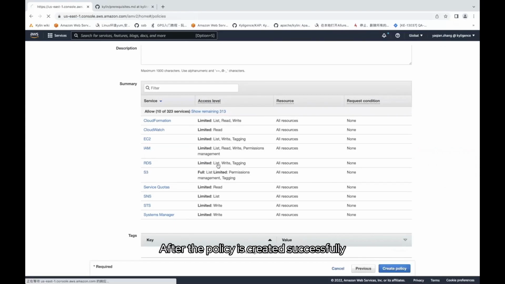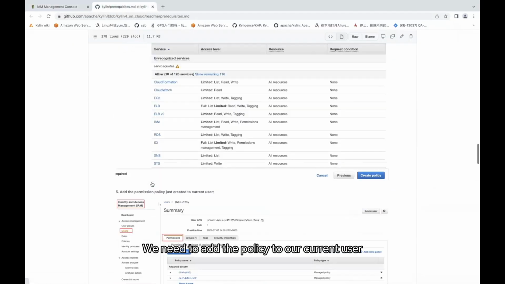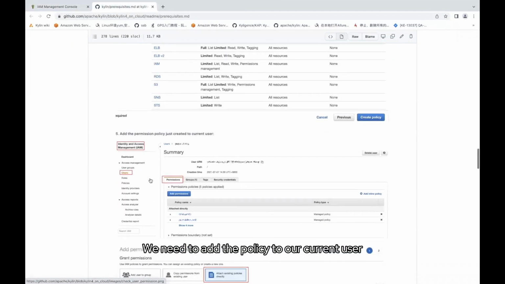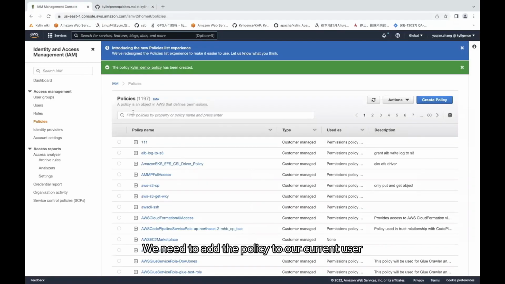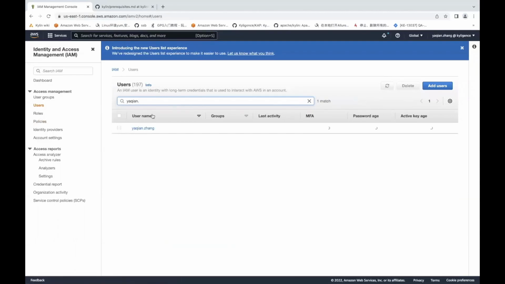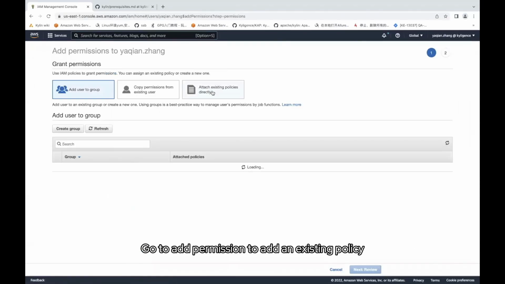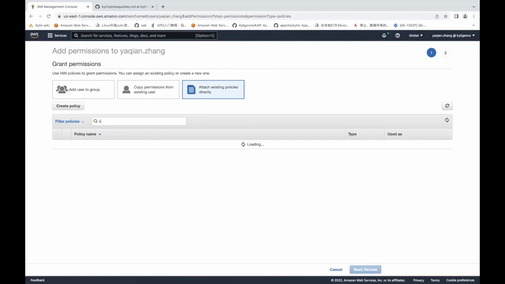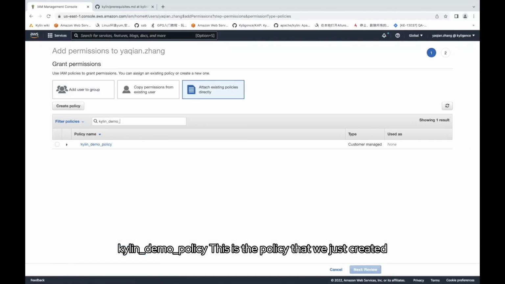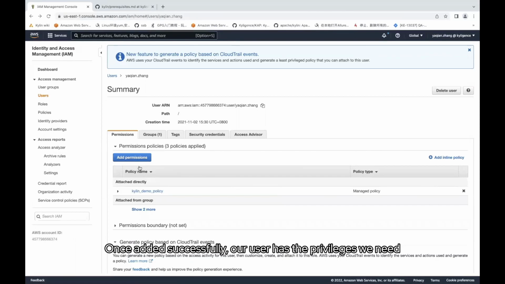After the policy is created successfully, we need to add the policy to our current user. The current user is found in User. Go to Add Permission to add an existing policy. Kylin_demo_policy. This is the policy that we just created. Once added successfully, our user has the privileges we need.